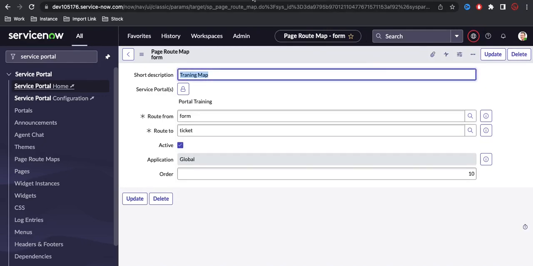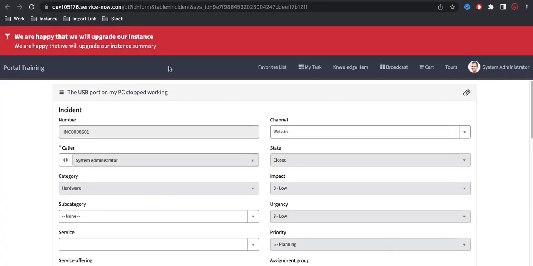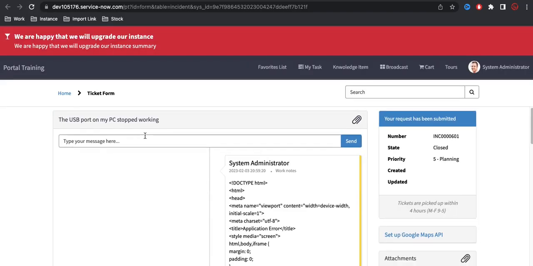So we created that. Now this is the form page, and if we refresh it, you will actually see the ticket page. So internally it is swapping from the form page to the ticket page. Although you see the form page on the top, the actual content is swapping from the form to the ticket page.